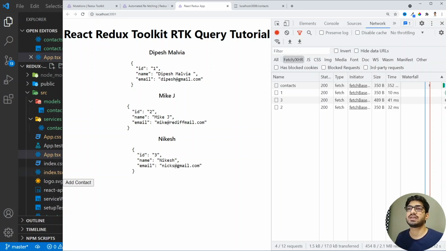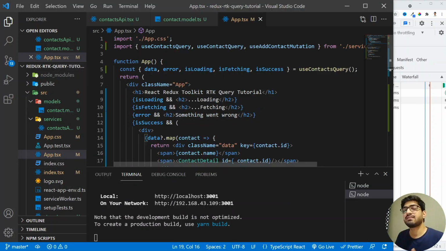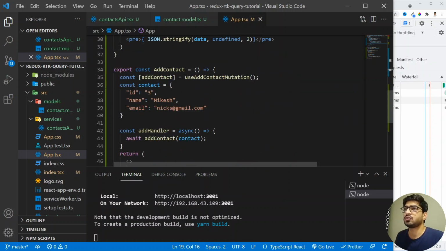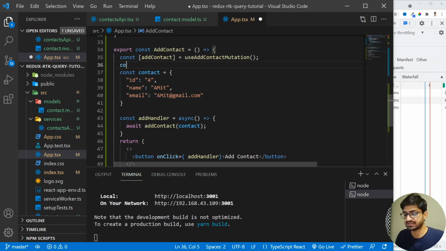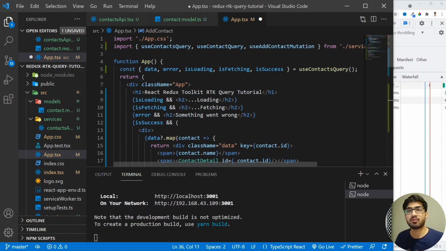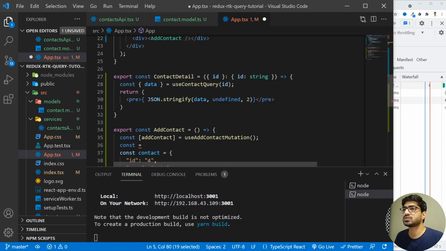So what we can do is go back, and let me have a new contact. I'm going to change this to 4, and instead of Nikesh, I'm going to change this to Amit this time, and let me have an Amit here. And whenever my contact is added, I need to refresh my list. So to refresh the list, we can make use of a constant equals to. Whenever we want to fetch all the new contacts, we usually use the use contact query. So let me copy this, and I'm going to use this here.